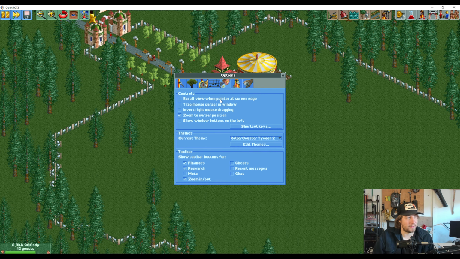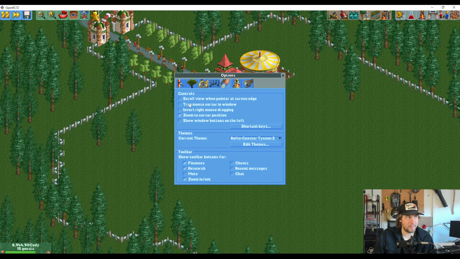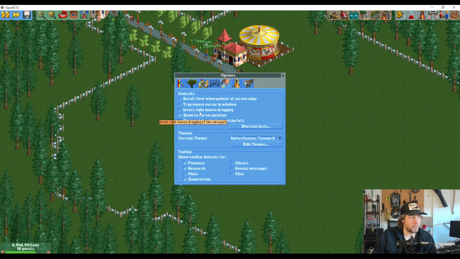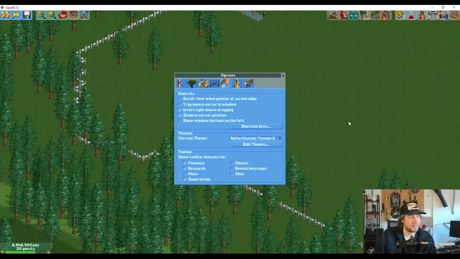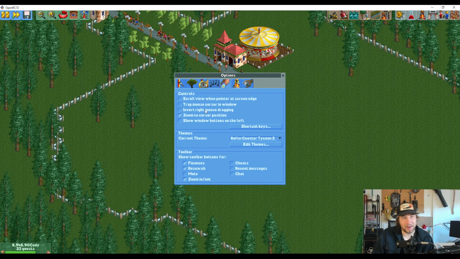So I think turning this off is fantastic. Leaving this off as well. This traps the mouse cursor where you can't go to your other screen. Doesn't really make sense to have this on if you're in windowed mode. So have this unchecked. You can invert the right mouse dragging if you are a psychopath. Leave that off, come on.